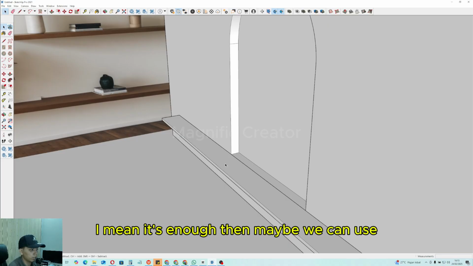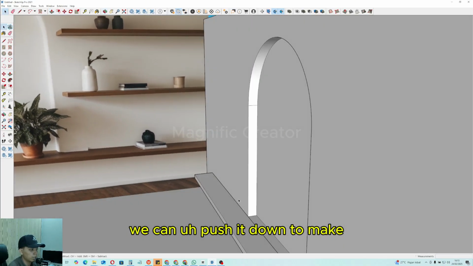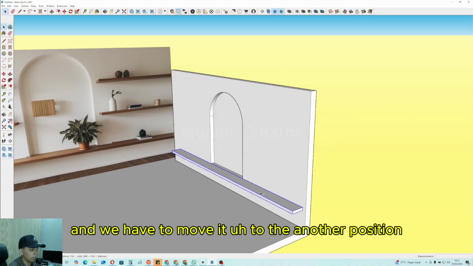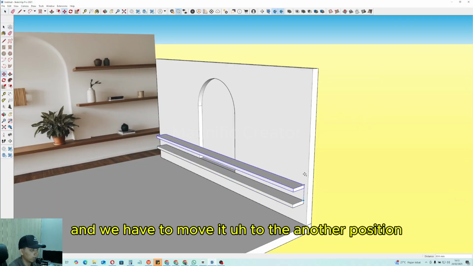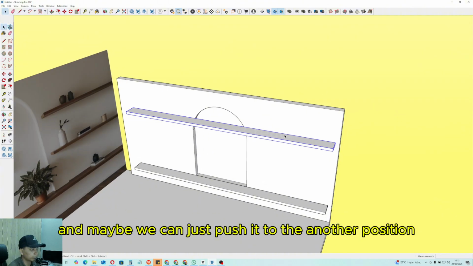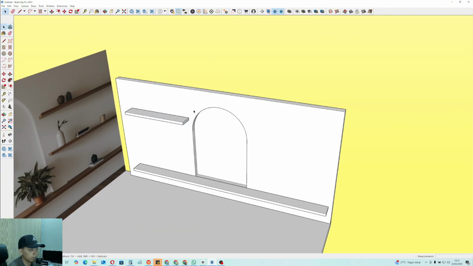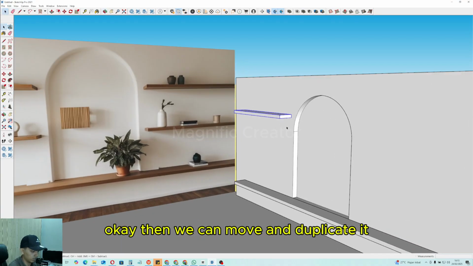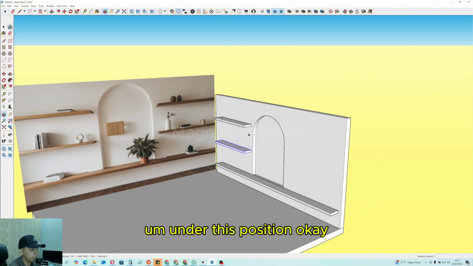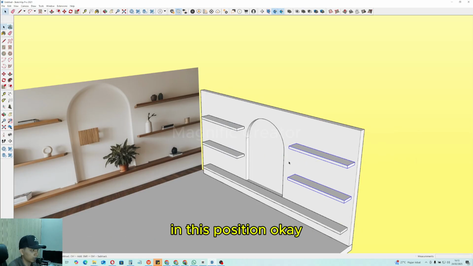I mean, it's enough. Then maybe we can push it down to make more thickness than before, and we have to move it to another position, especially in this position. Then we can move and duplicate it until this position, and we can duplicate again to the other side in this position.